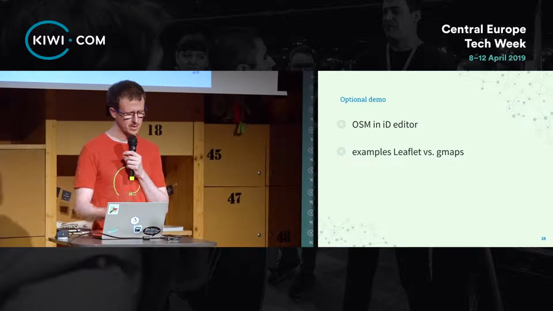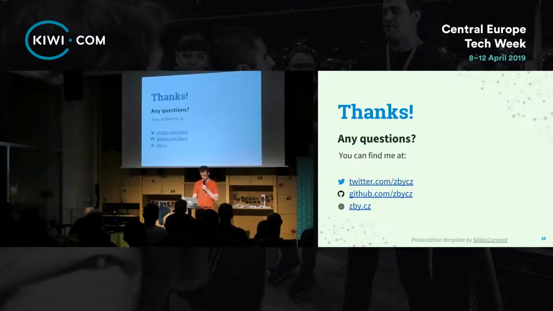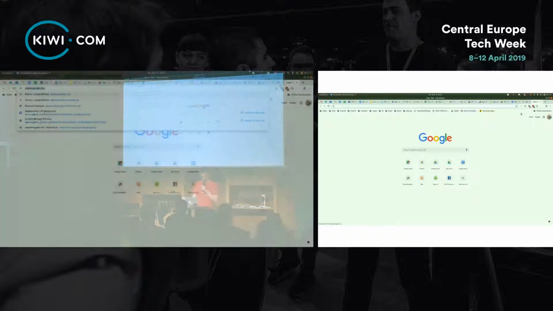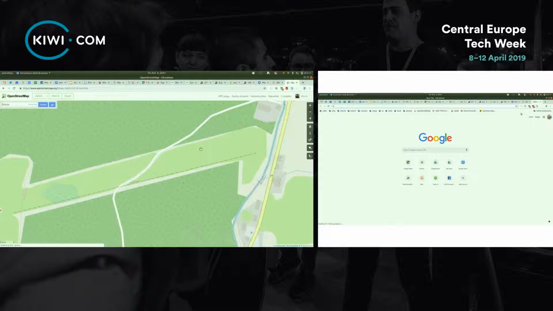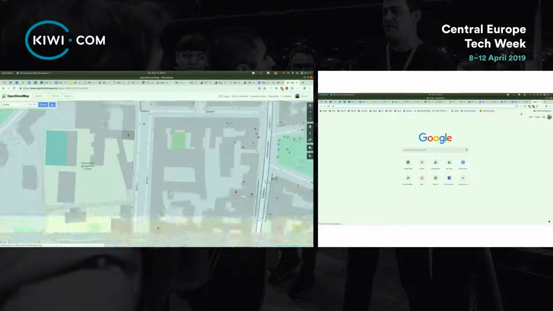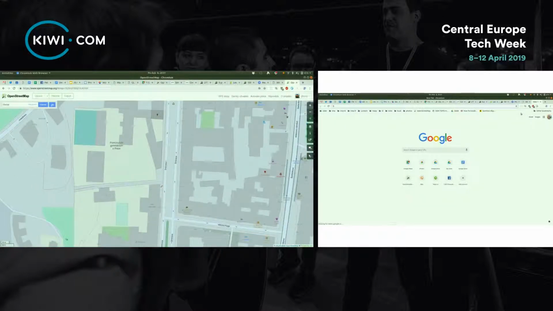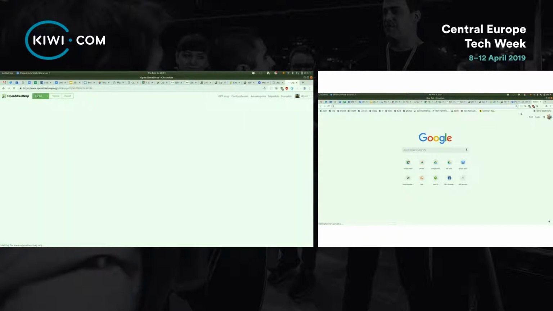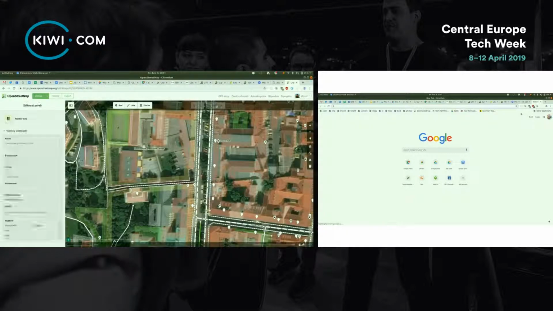And maybe the last thing I would like to show you is the iD editor, and we will end this presentation with it. So if you open OpenStreetMap.org, we can geolocate ourselves here. Let's see if we find the Impact Hub here. It should be somewhere around. And if you are logged in, you can hit the edit button and the OpenStreetMap editor iD loads here.